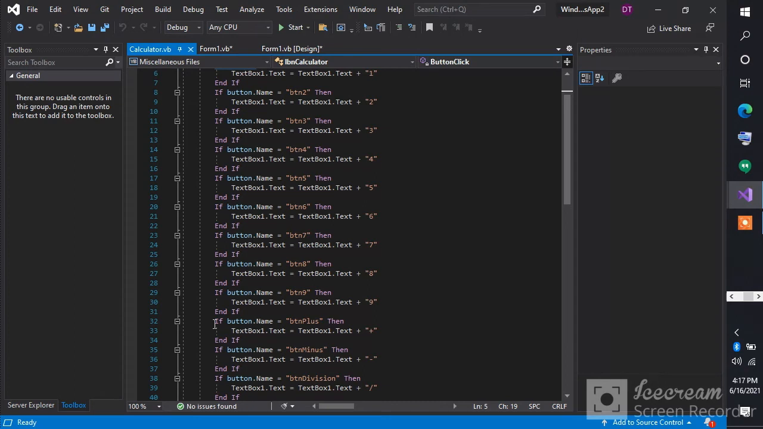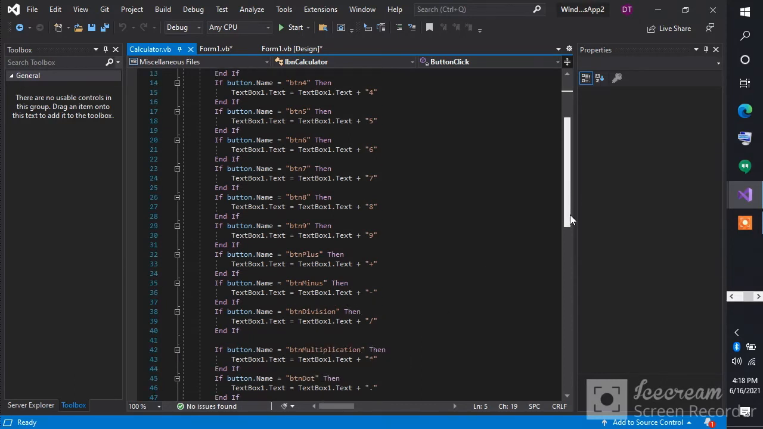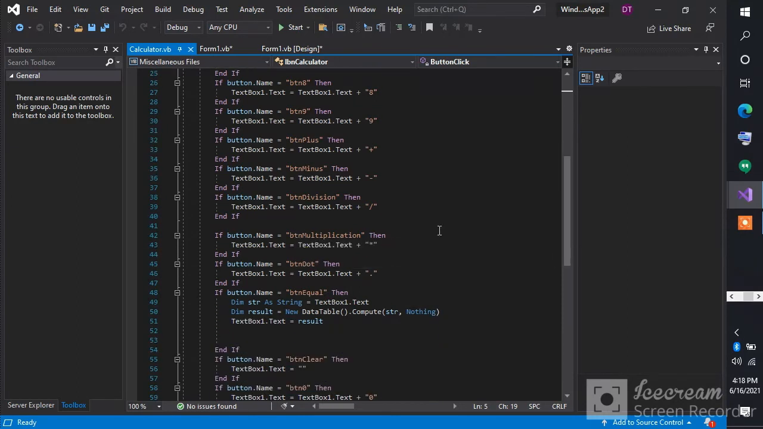Then we come to the operation. So if button.Name = btnPlus, it's still the same, you can just copy and paste it, then here you just change your btn number to btnPlus, and you assign your operational sign here. So btnPlus, then my plus. The same thing for btnMinus, have it here. BTN division, have it here. BTN multiplication, have it here. But in this form, we are going to use the asterisk. Shift plus 8 will give you asterisk.